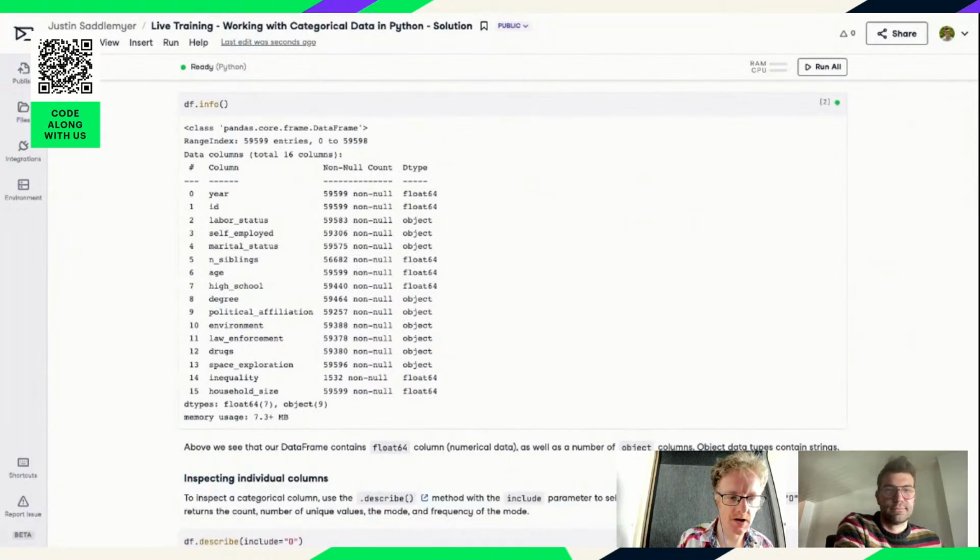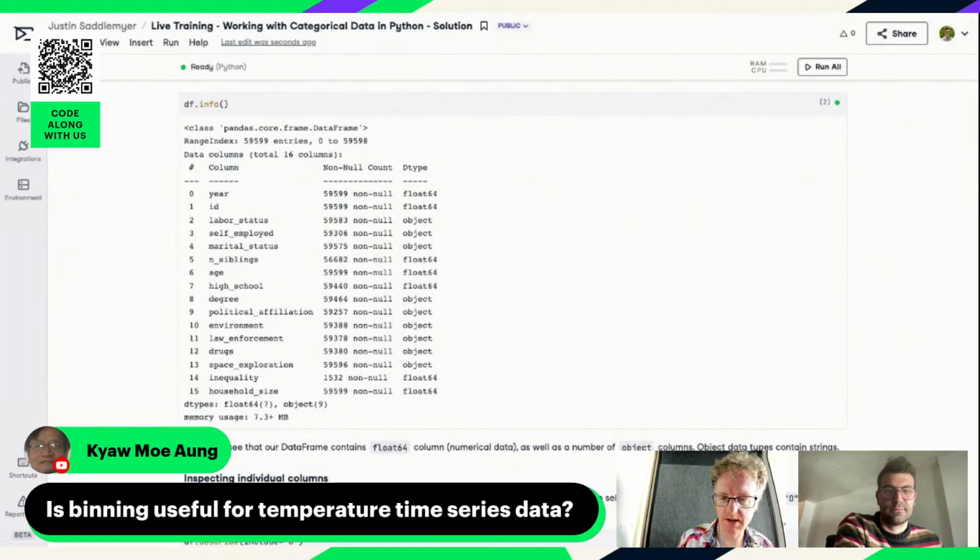Nice. So another question from Kyo saying, is binning useful for temperature time series data? Ooh, good question. I don't know. I haven't worked much with temperature time series data. I would say it probably depends on your application. I think if you're doing something like forecasting, it's probably not going to be very useful because you're probably going to lose a lot of information when you start binning it.